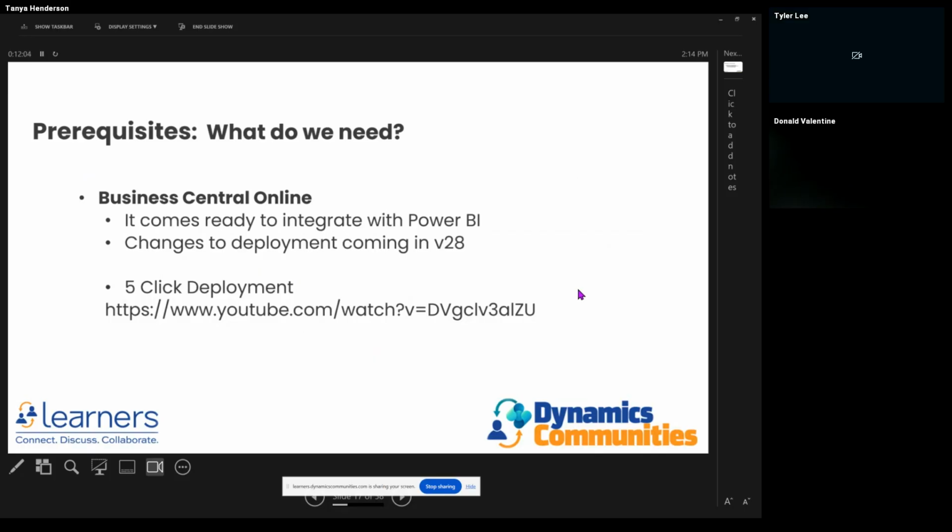But the 5-click deployment basically takes this entire slideshow that I have and you just throw it in the trash, because the 5-click deployment actually deploys everything and connects it to Business Central for you. So hopefully they're going to do that in production. So if you see that, it is supposedly only for sandboxes. But it does walk through everything, and there is a YouTube video for that.